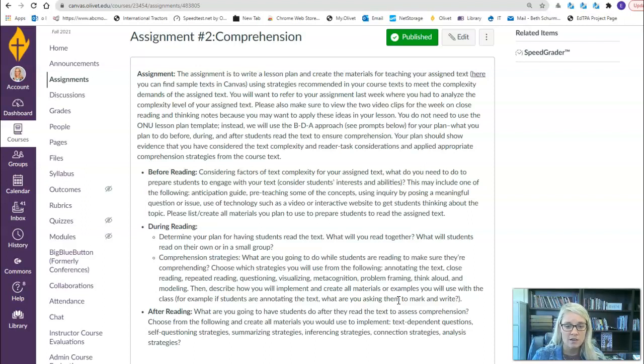If you're going to have them do a summary, explain to me how you're going to go about having students summarize the text. If students are going to be writing their own questions or asking questions of their group members, what will be the process for enacting that after they read the text?